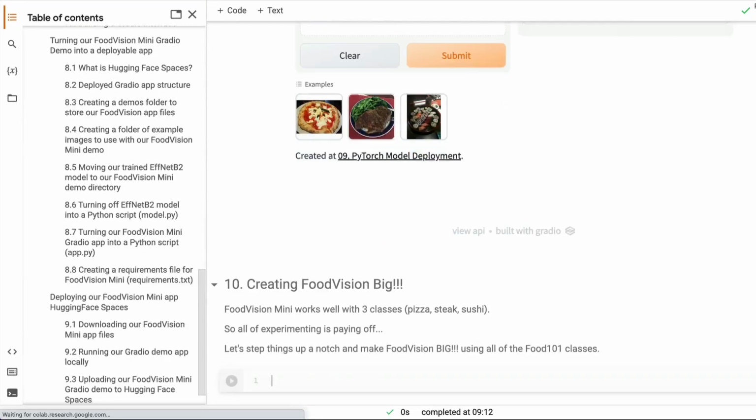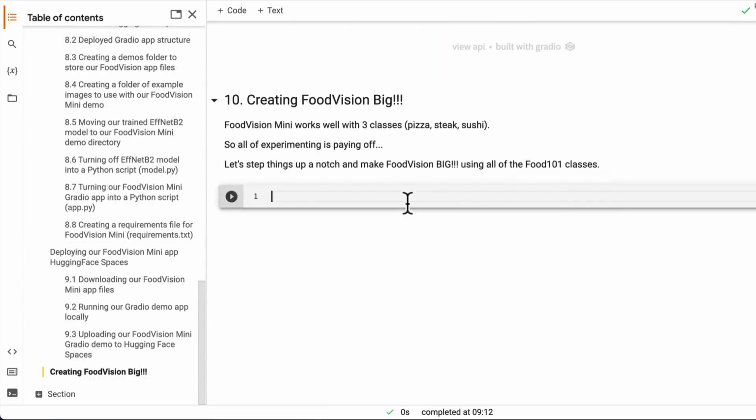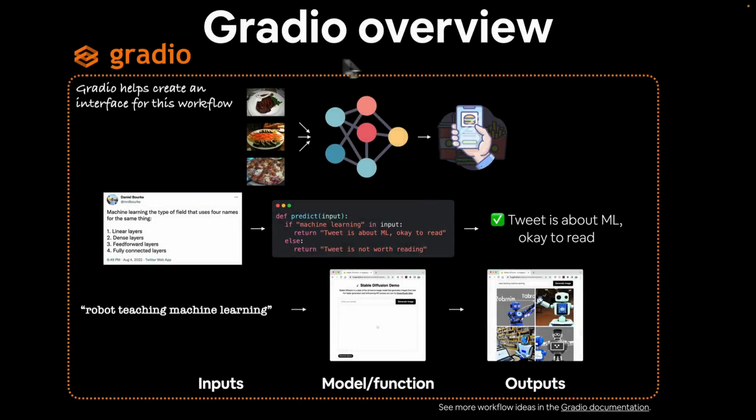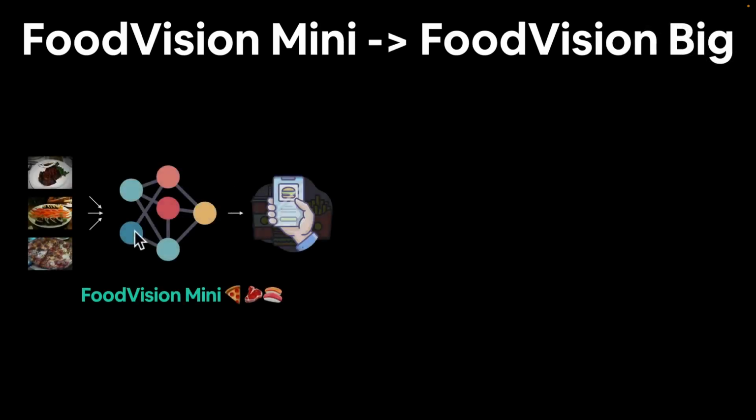This is going to be our biggest model of the whole course. So let's jump into a keynote. This is what we've done with Gradio so far. We're going to replicate the same workflow that we did for Food Vision Mini and deploy it to Hugging Face Spaces with a Gradio app, but with a Food Vision Big model. So we've got Food Vision Mini, and now we're going to Food Vision Big. So of course, Food Vision Mini uses 3 classes, and we've seen it to work quite well with our EfficientNet B2 feature extractor model.